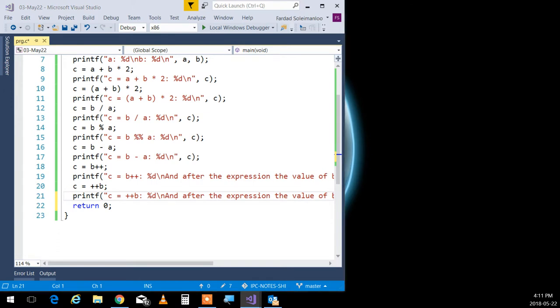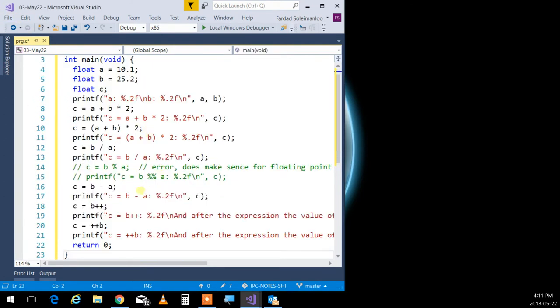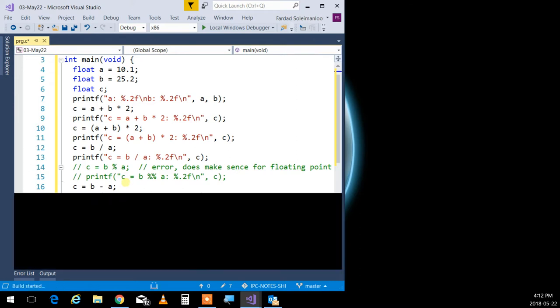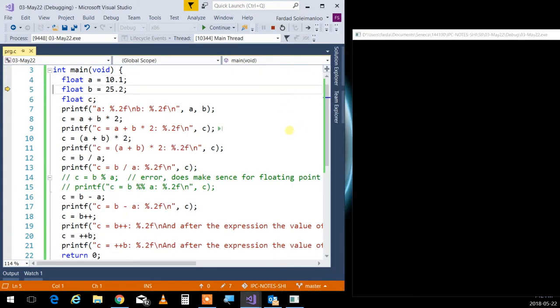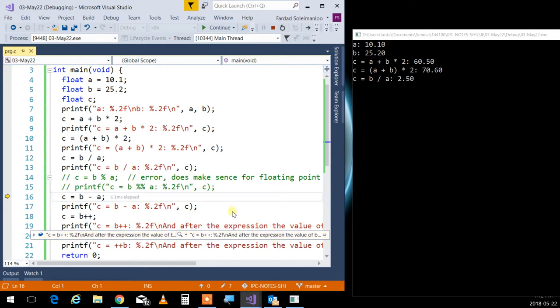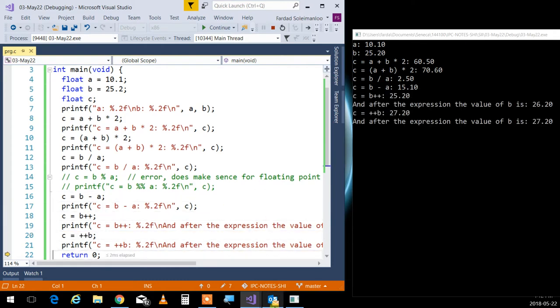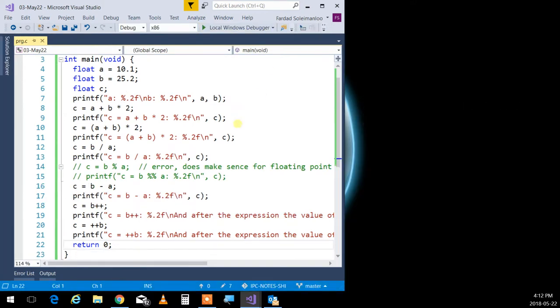The floating point arithmetics are exactly the same, but the difference is that for floating point values, remainder doesn't make sense. When the division happens, the division becomes absolute, so it actually tells you it's 2.5. Therefore, there is no remainder. It doesn't make sense. If I uncomment this part, you're going to get an error message that, hey, this doesn't work with floating point. And the rest of the stuff works exactly the same. I don't need to mention anything on that. It works exactly the same.